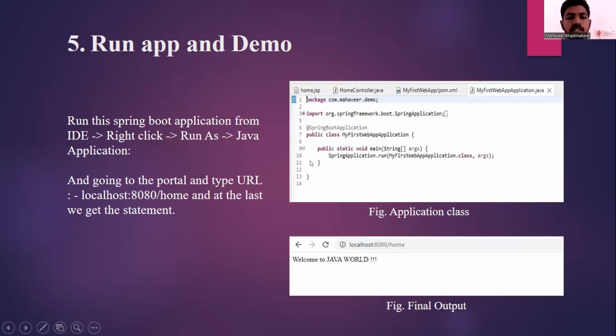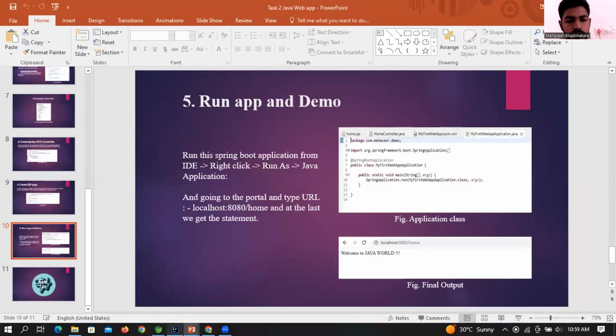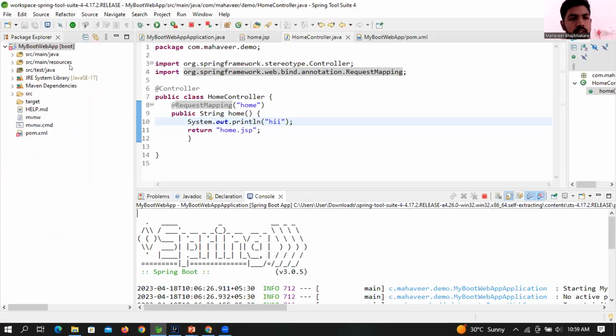So this is the last process. If we want to run this application, we first go to the IDE, then right click and run as Java application. Then go to the respective browser, and there we type the URL, localhost:8080/home. This is the final output we get. I want to run that application, so this is the application I have made.